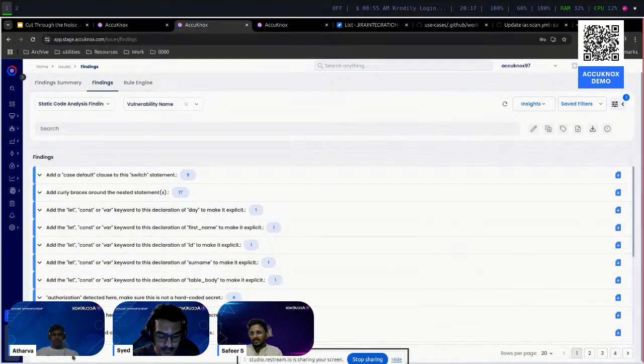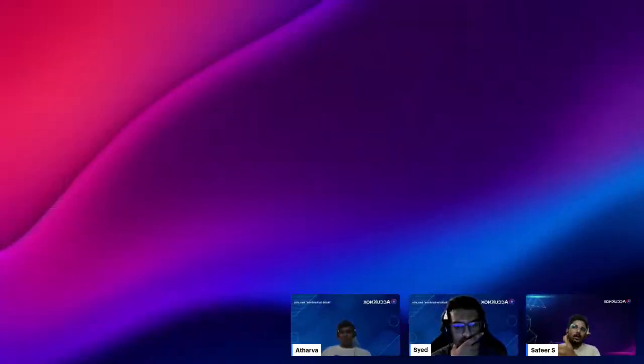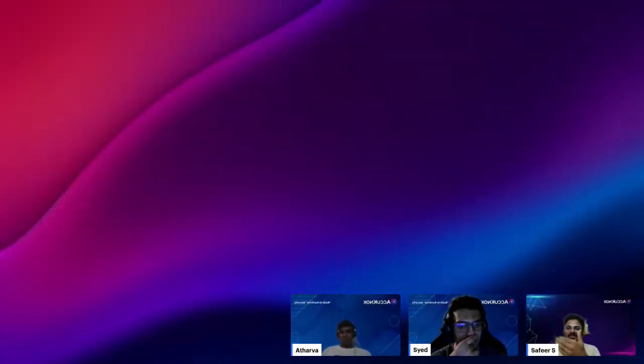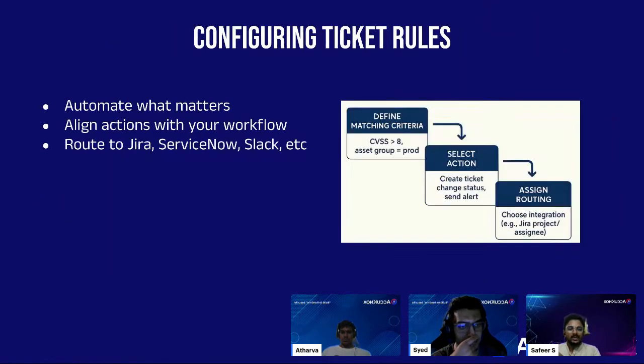Then this is where the rule engine comes in. We can do this kind of thing automatically by using the rule engine. So here is the rule engine process. For the rule engine, we can define the criteria: CVSS greater than 8, or the label is equal to banking application, or the scanning type is equal to IAC or SAST scanning, etc. And we can choose the action based on the defined criteria.